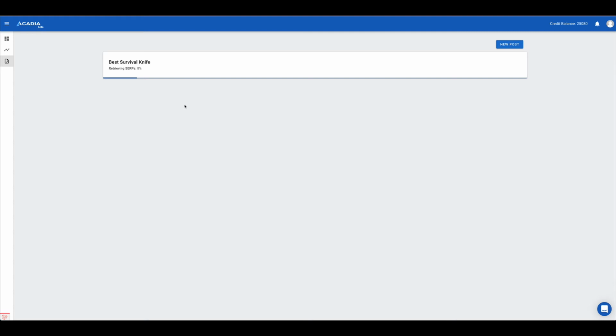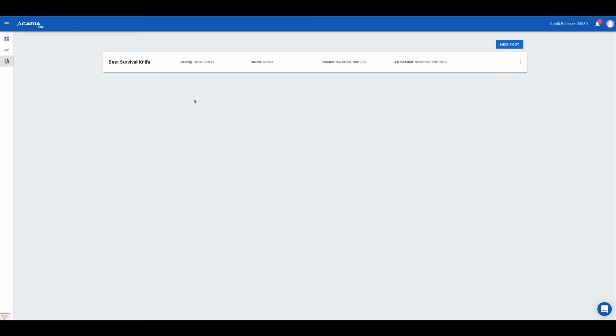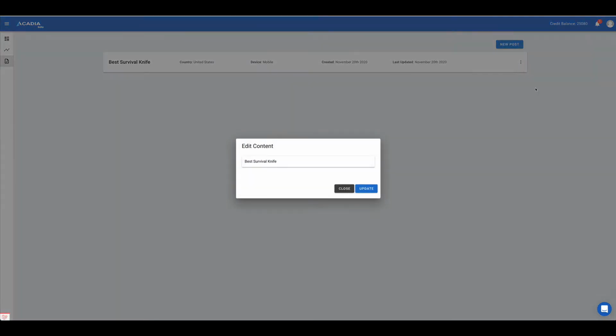Very shortly it will go away and it will begin analysing various different things, including analysing the SERP content, which you can see that it's doing at the moment, then analysing natural language processing, analysing the sentiment. It will also go away and analyse any entities, calculate word count, keyword density, and as you can see, it's pretty rapid. That job is now complete. You can see we've got best survival knife, country United States, device mobile, and the date it was created and last updated. From here, you're able to delete the project, also edit the post, as in change its title.